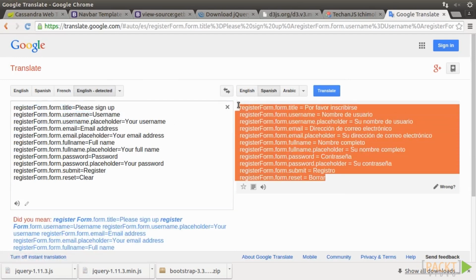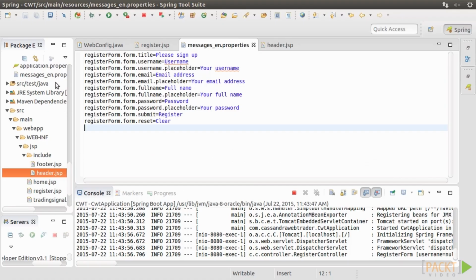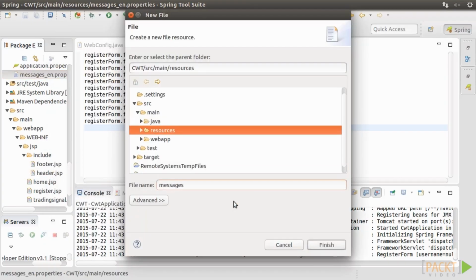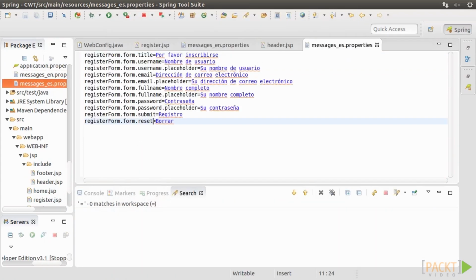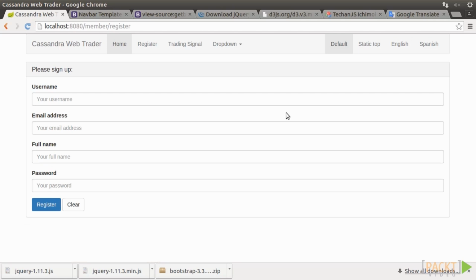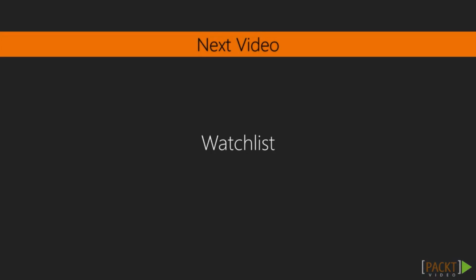Select all the Spanish version and save it to message_es.properties. Restart the application, go to Home, click on Register, click on Spanish. We have a Spanish version now. Of course, there are still some labels that need to be I18N enabled, but we know how to do it now. Next, we'll look at building a CRUD function for the watch list.